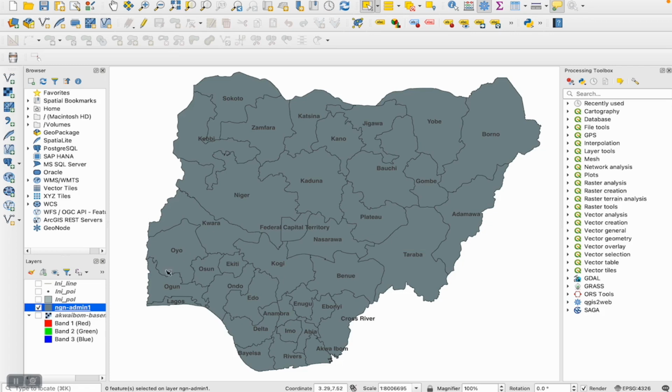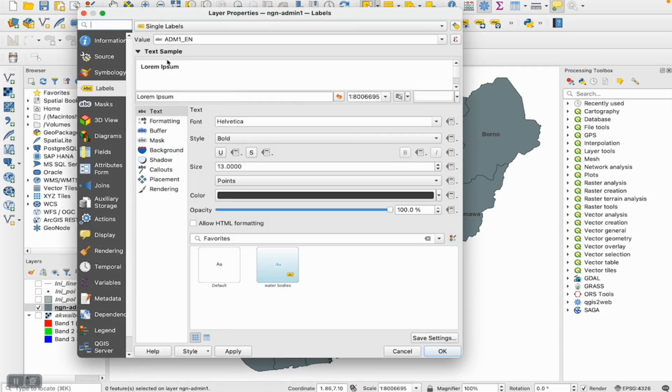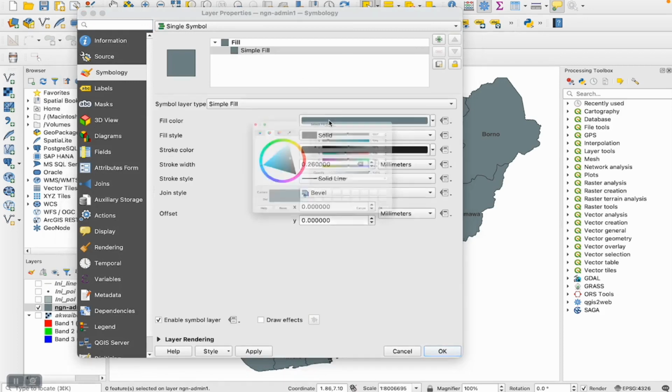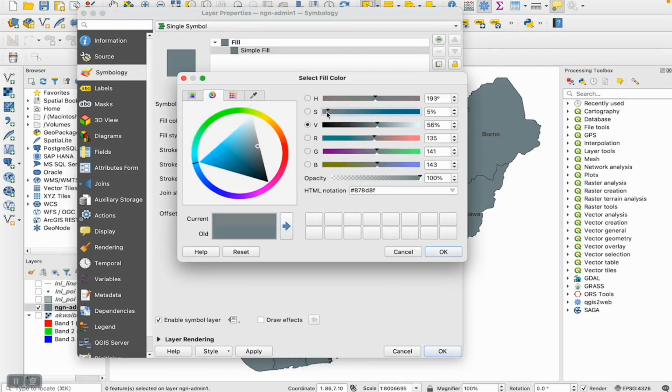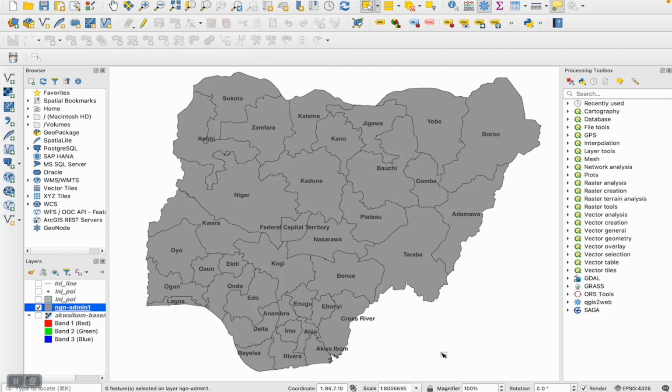I think I want to change the color of this map, the shape of Nigeria. I come back to symbology. I love something of this nature, a little bit light. Yeah, I think that works. This makes more sense. Okay, without any further ado, let's go ahead to export this map.